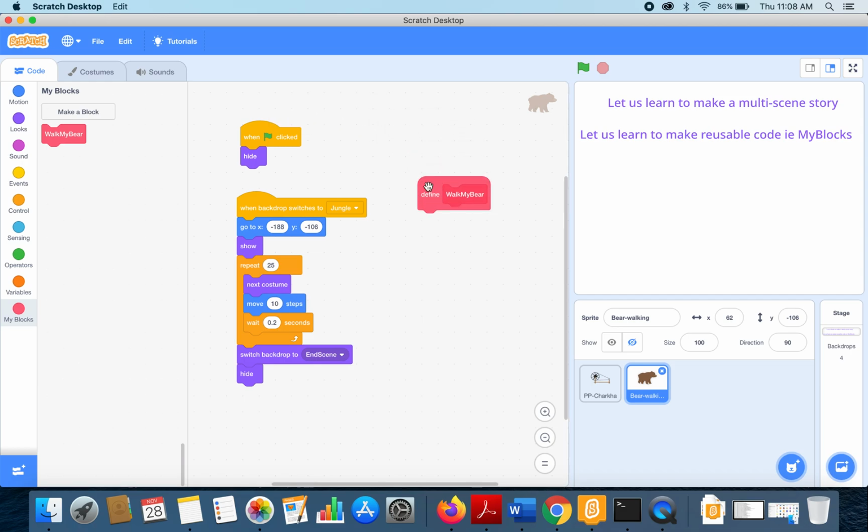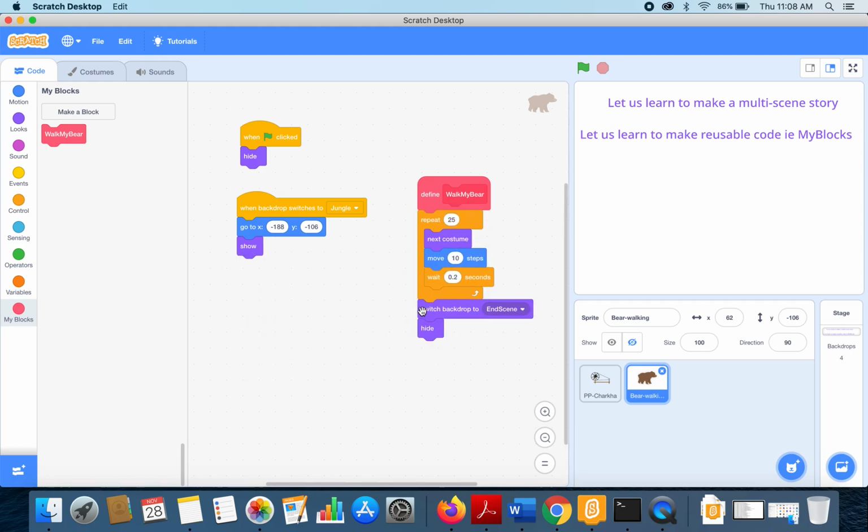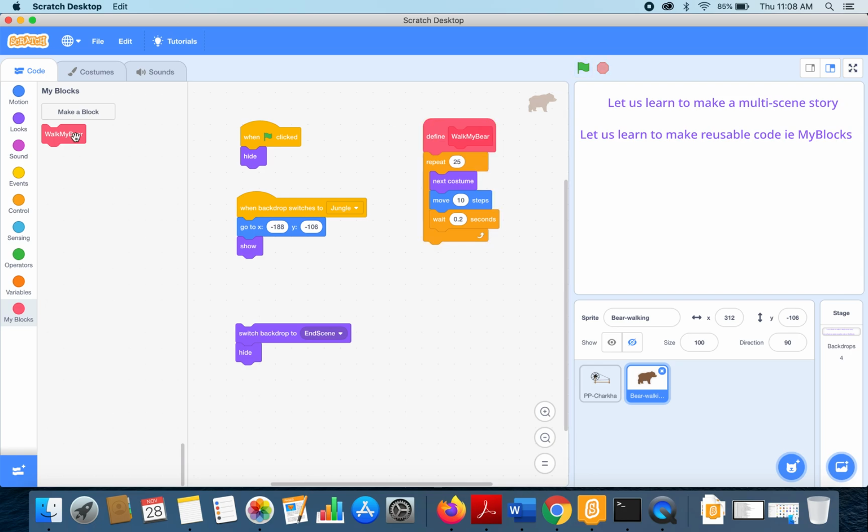Now what we're going to do is in walk my bear, we are going to pick up code from here. Right, so what is walk my bear going to do? 25 times, in the loop, it's going to switch costume, it is going to move next steps, and it is going to wait for 0.2 seconds. Okay, now you see the moment we have defined this block, you can see a function walk my bear added to this panel. Now I'm going to pull this here and replace this code here.